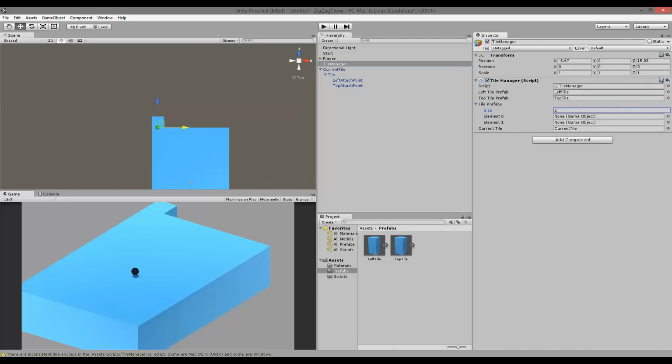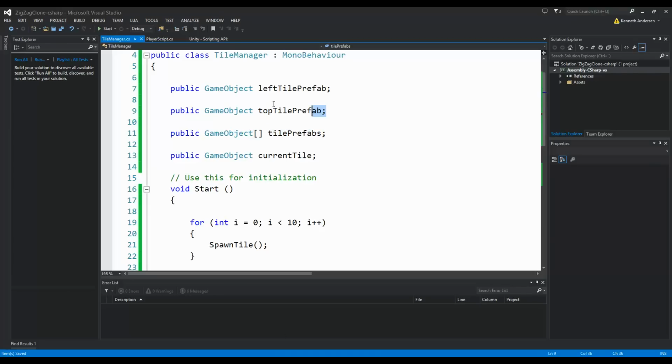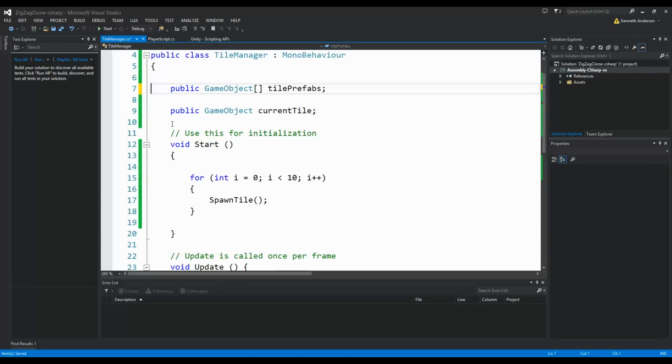There we go. So now that we have the size of 2, we can actually start placing our prefabs in it. We have the left tile and we have our top tile, and we need to take the left tile and put it in element 0, and the top tile and put it in element 1, which means that we don't need these two up here anymore. So we can jump back into our script and delete these two. And now it's going to complain because we don't have them, of course.